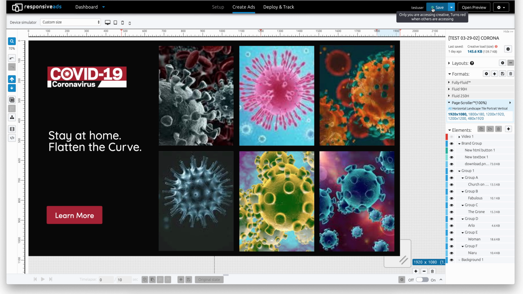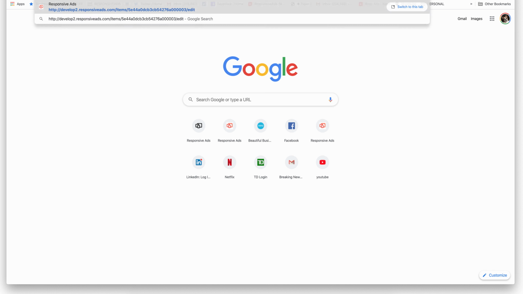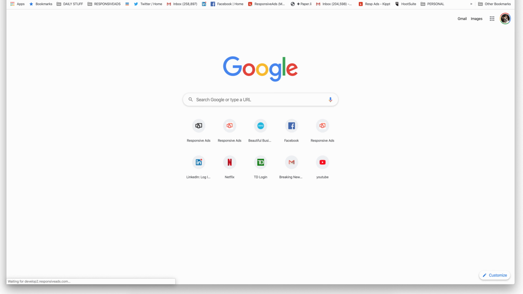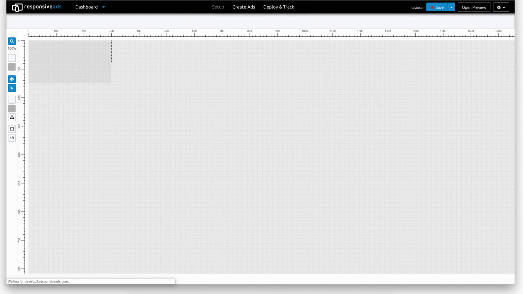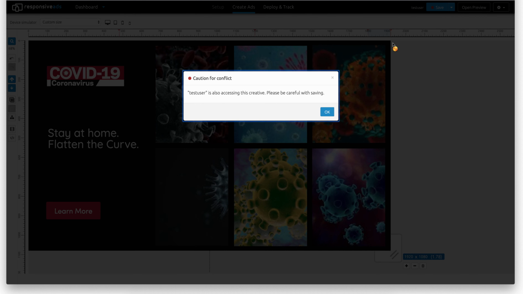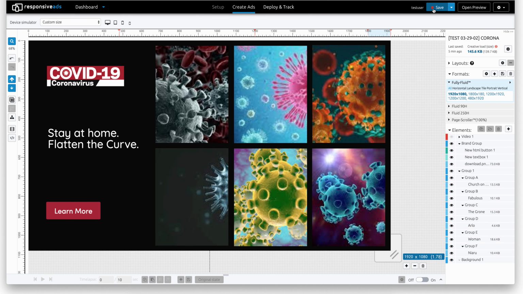And so if another user happens to launch this creative, let me just copy this and open that up in another tab and then add that other user. So now another user accesses that exact same creative. As you can see here, it says test user is also accessing this creative. Please be careful when saving. So as you can see now, that dot goes to red, and it sees that two of the same users are now accessing the product.